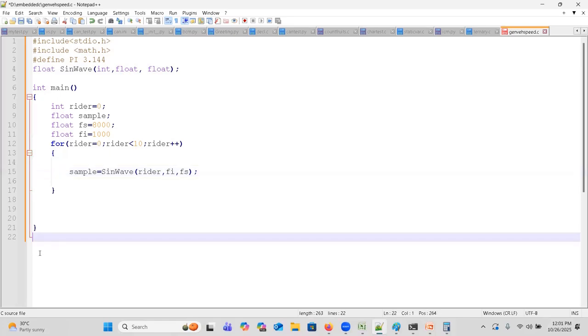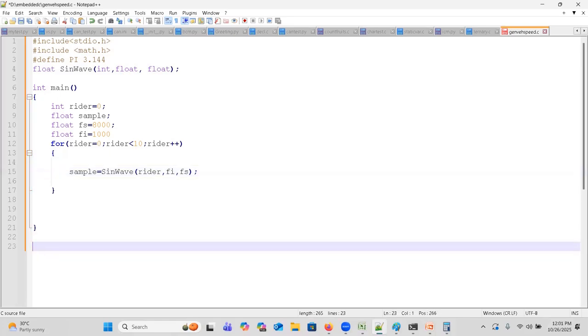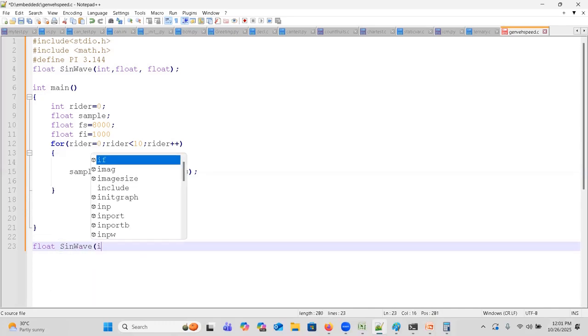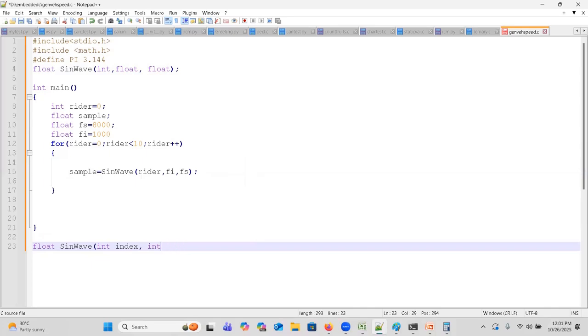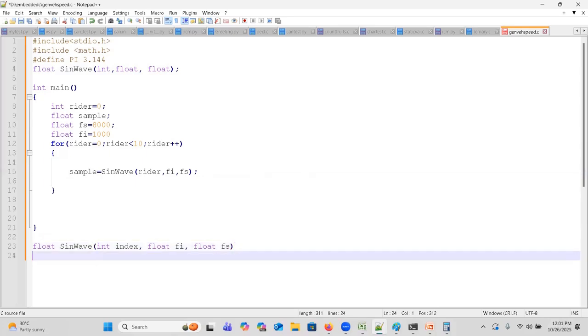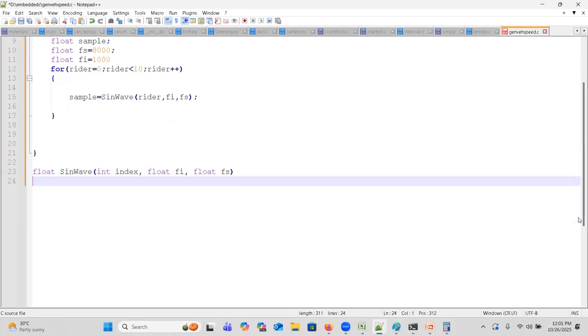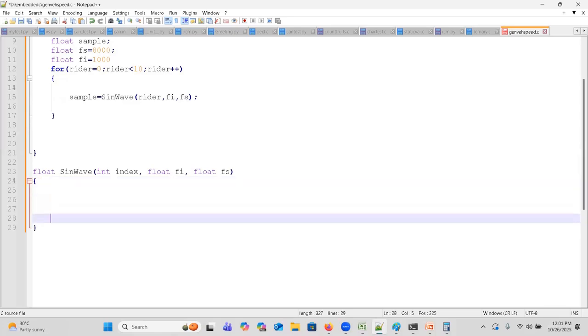What the sine wave function will do, this is the description of that function: float sine wave, int index, float fi, float fs. These are the three input parameters that we have to give to this function to work. What this function will do is compute something called a sample.